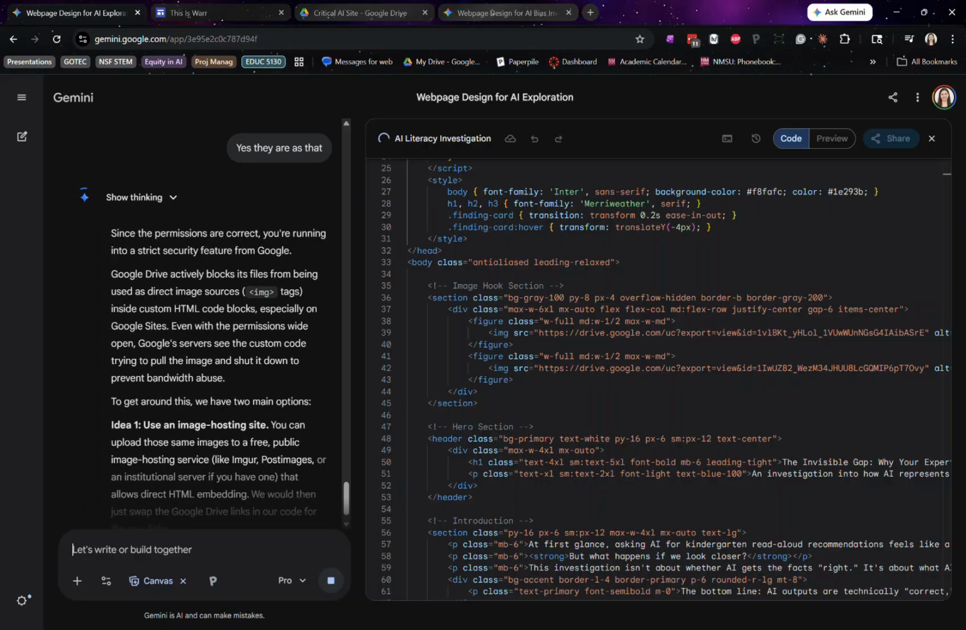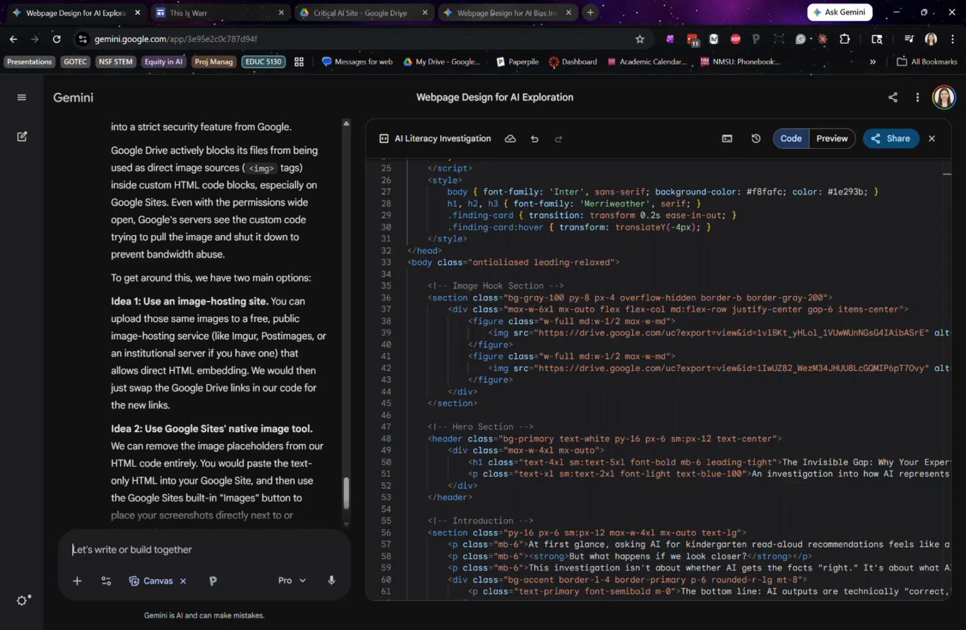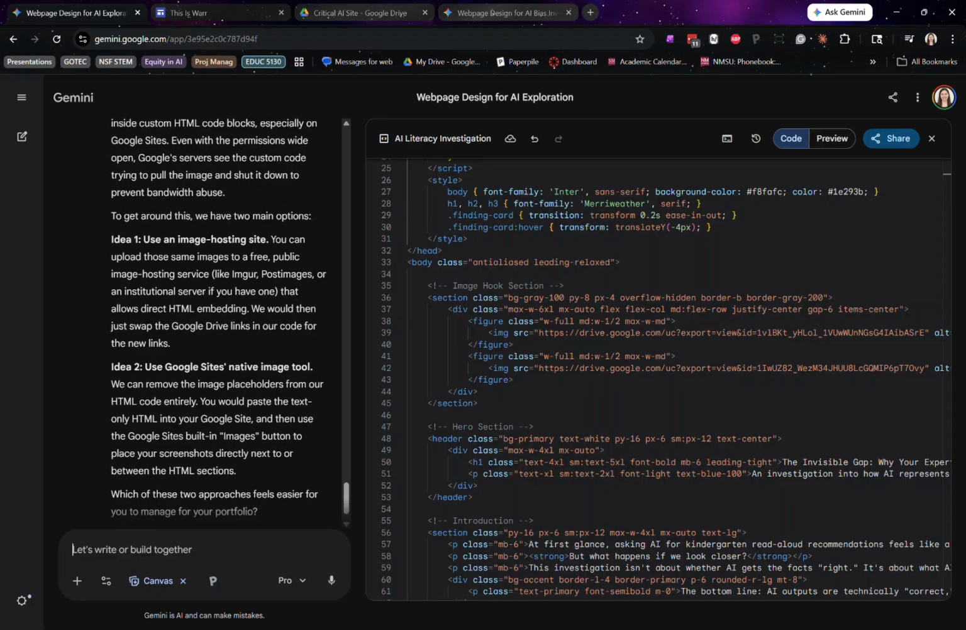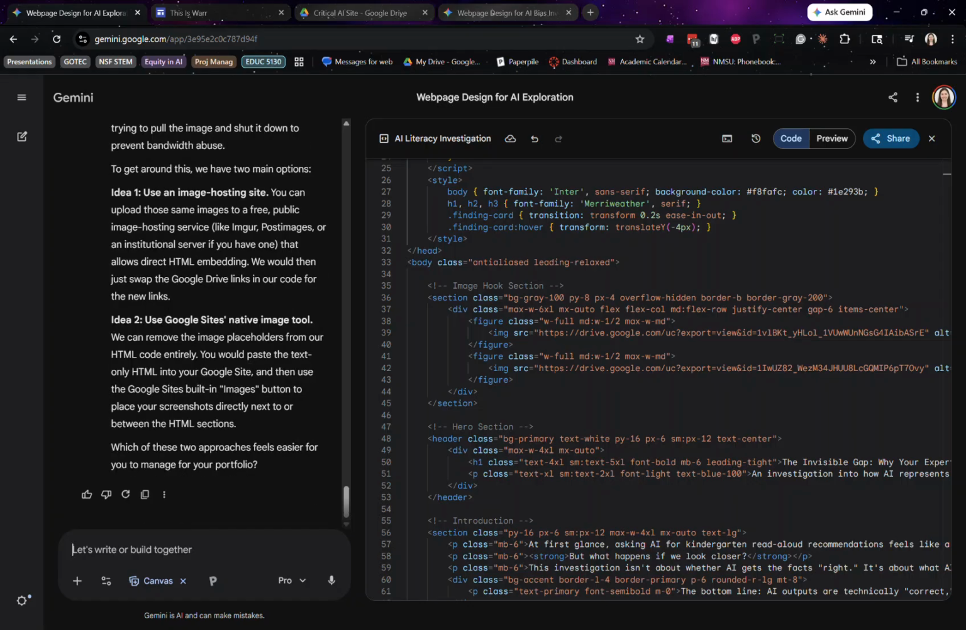It uses direct image sources. To get around this, we have two options. We can use an image hosting site or Google Sites native image tool. Remove the image placeholders and paste the text only HTML into your Google site, and then use built-in images to place screenshots next to the HTML.